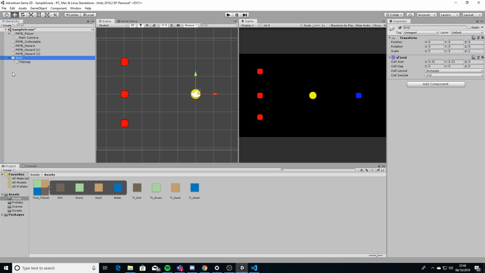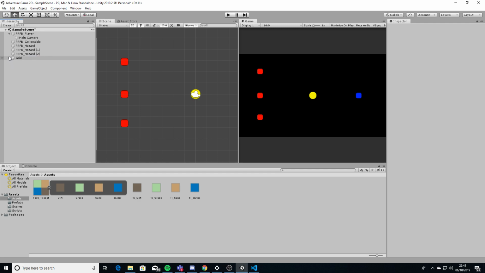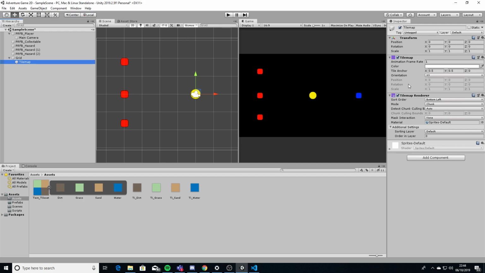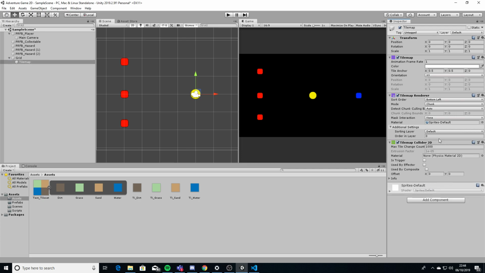So if we open this grid up by just clicking the little arrow there, we'll get our tile map, which has these things in. We don't really need to play around with any of this. I am going to add a component though, which is a tile map collider 2D. This, as you probably guessed, means that we can add collision. That's all I'm going to do with that.